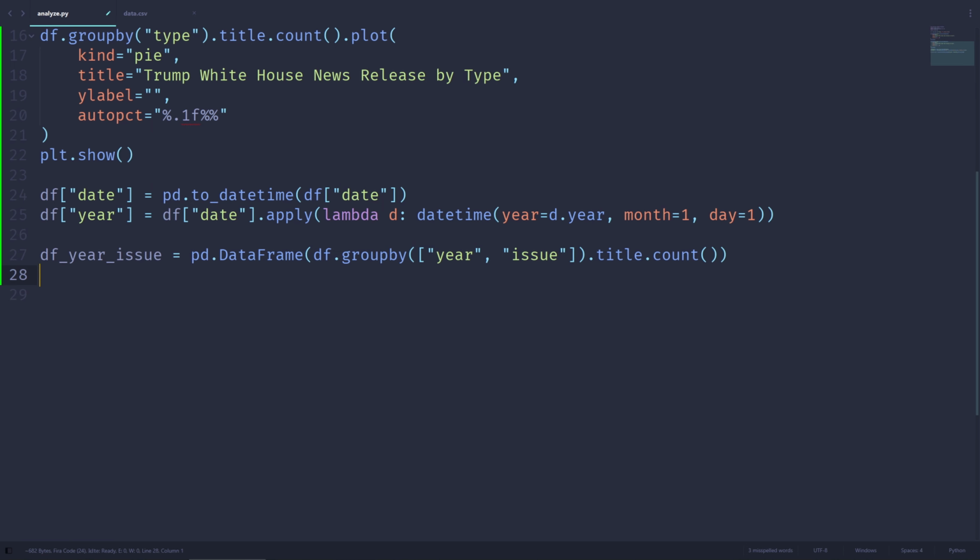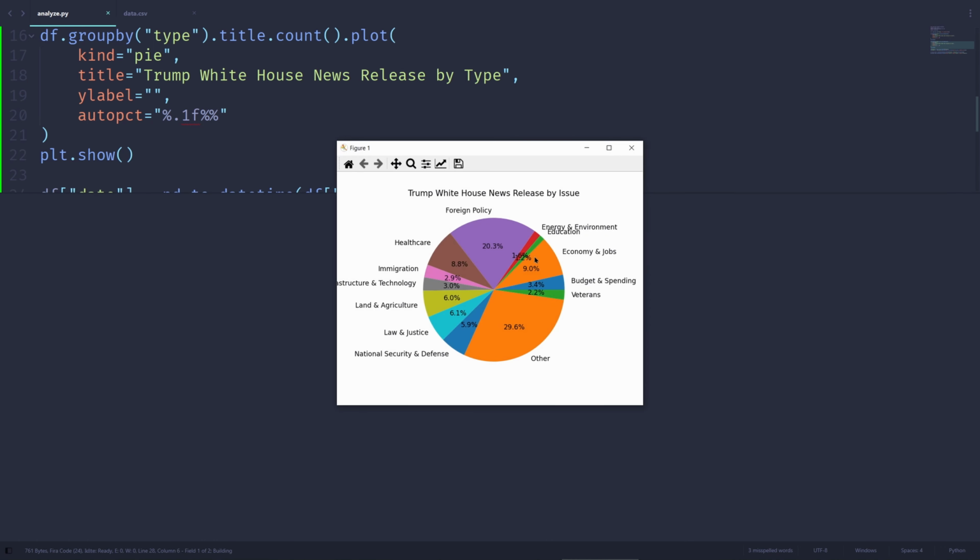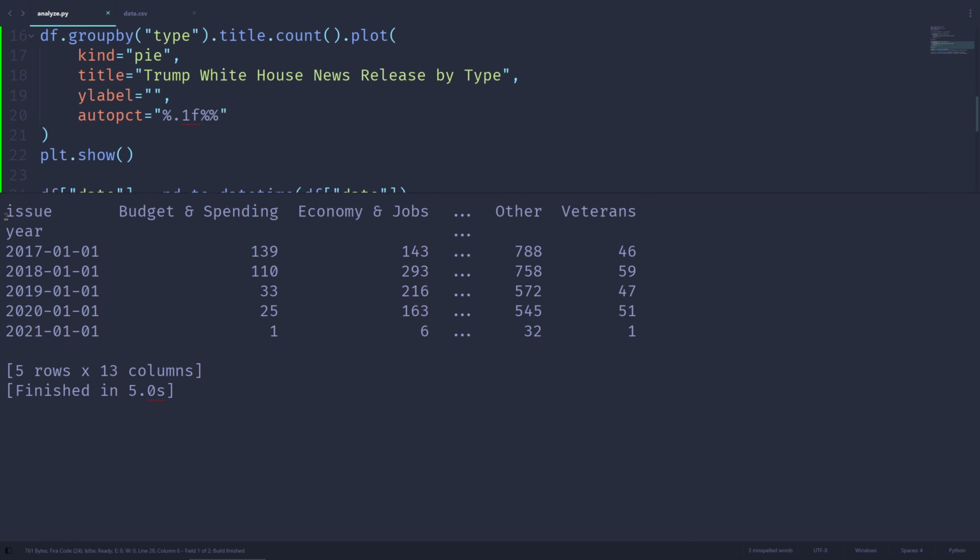And then we want to create a pivot table. So df year issue dot pivot table, and we want to use values being title, index is going to be year, and columns is going to be issue. Let's just print this out. We'll see the pie charts showing up, and then here we have a pivot table showing up. So this is the header for the different issues. We see budget and spending, we see economy and jobs, and etc. And then here we have the year column. So these are the years.